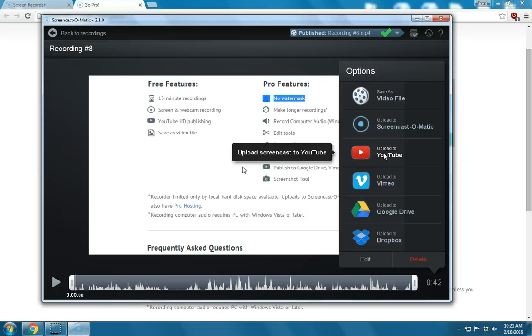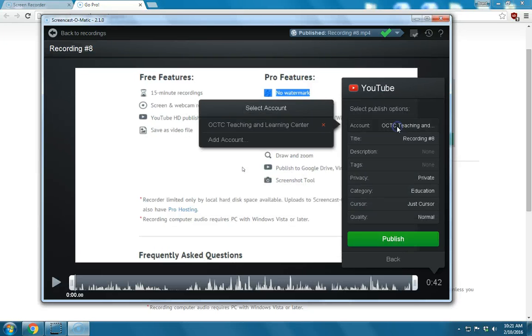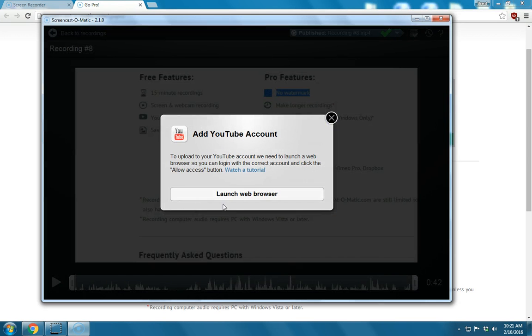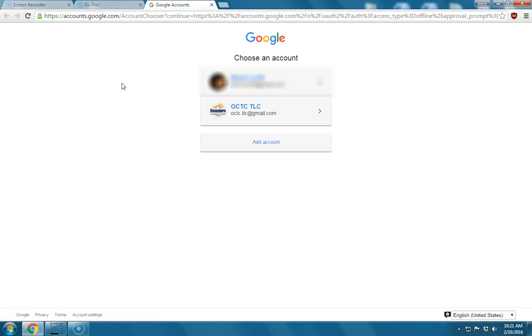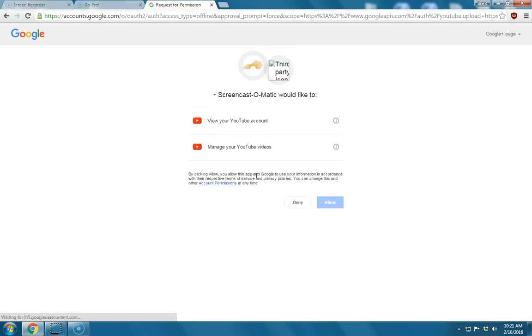One seamless process. So first, you'll need to have a YouTube account. Alright, so I have one here associated with the Teaching and Learning Center, but we're going to go ahead and delete that. And we're going to go through the process of adding a YouTube account. So in Chrome, I'm already logged in to the OCTC TLC account. So we're going to go ahead and click there and select the account. And it's going to say, hey, do you give permission for Screencast-O-Matic to view your YouTube account and manage your YouTube videos? We're going to allow it.